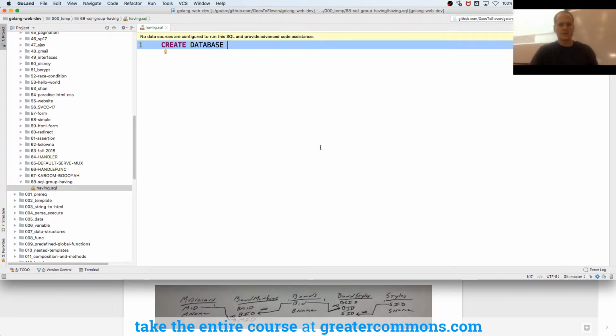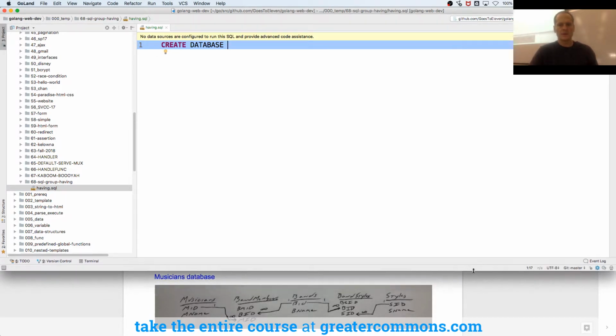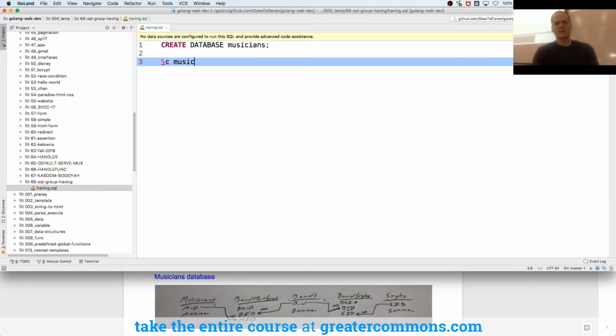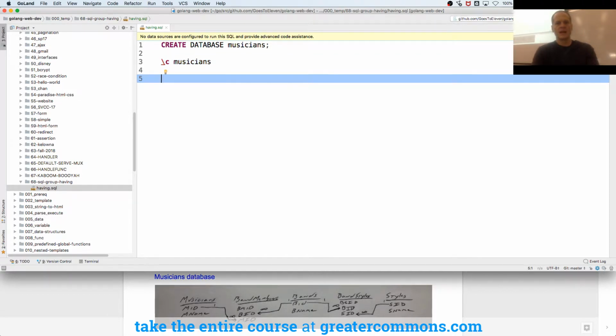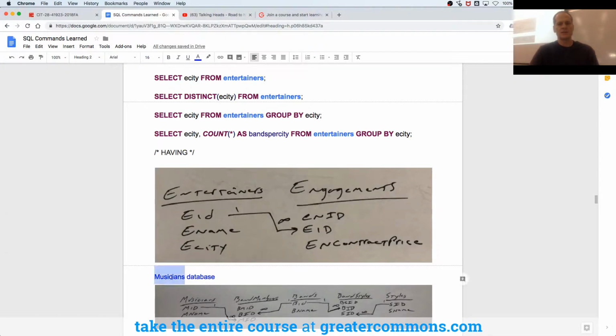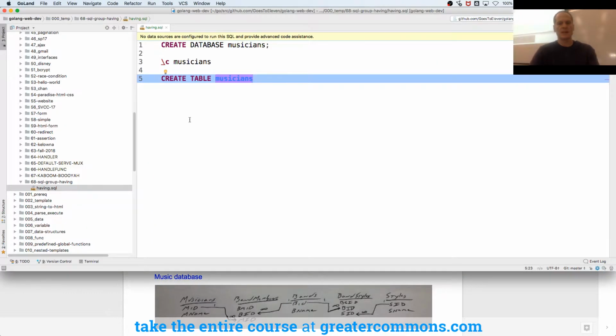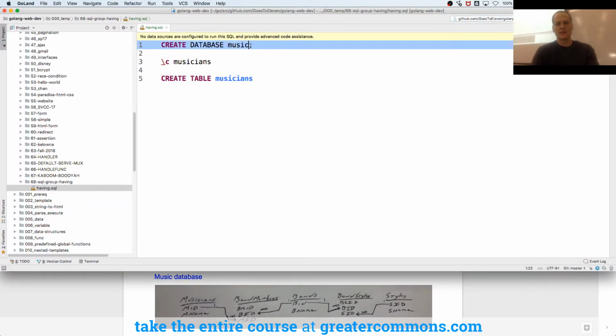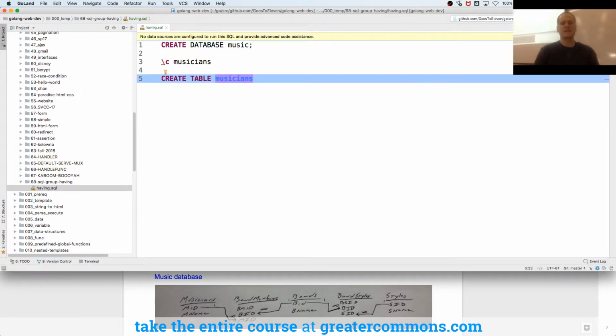Cool. And so we'll call this, what do we call it? Musicians. And then we're going to change into that database, right? And then we're going to create table musicians. I might have a problem, so I'm going to change this to music database, because I don't want to have the database called musicians and the table called musicians, just because.